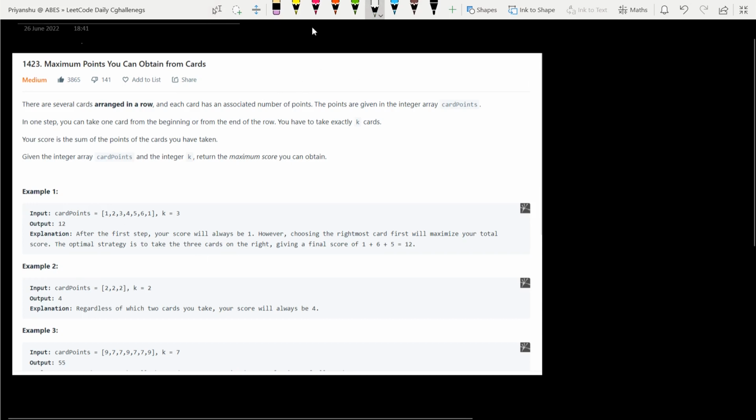LeetCode daily challenge. The question is the maximum points you can obtain from cards. We are given an array and the value of k. So we have to obtain three cards. So three cards हमें उठाने हैं. That is, we have to pick cards from the beginning or the end.